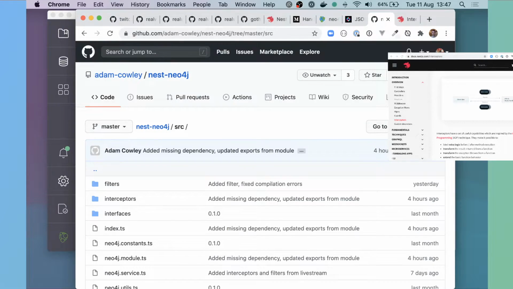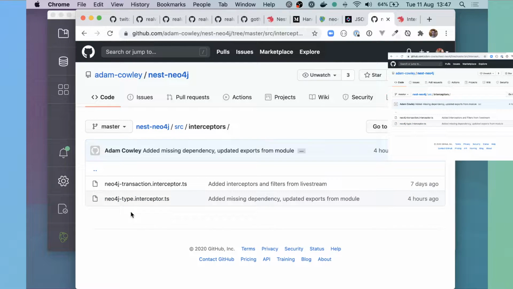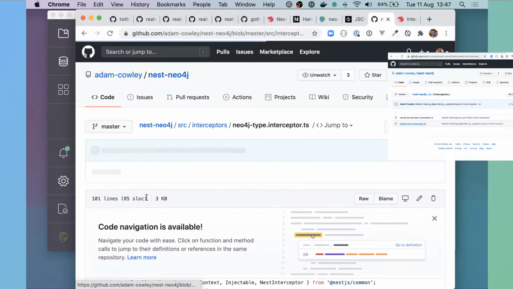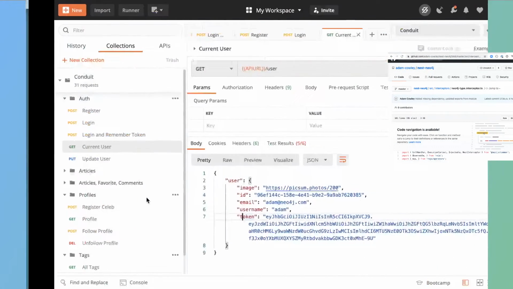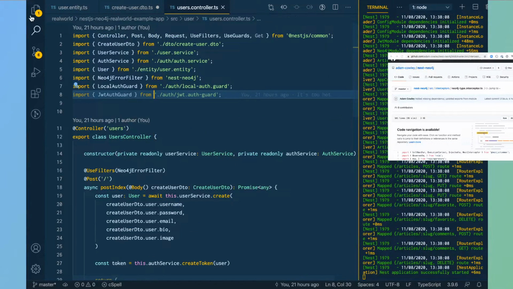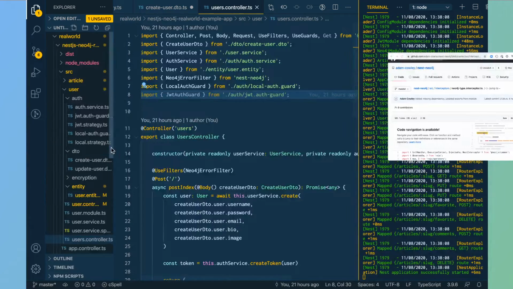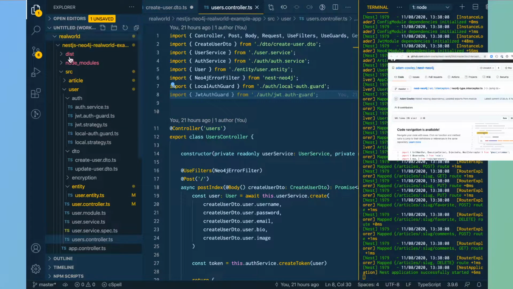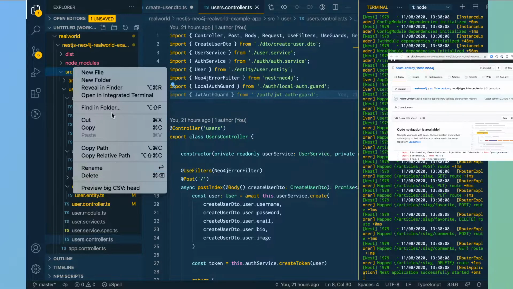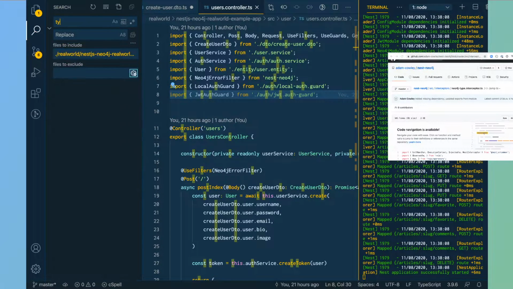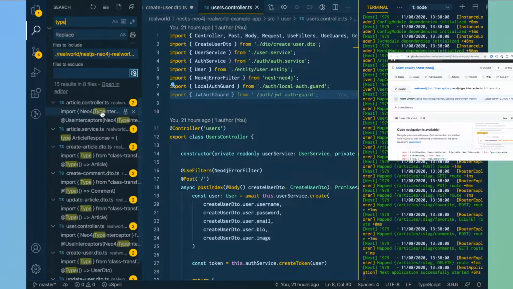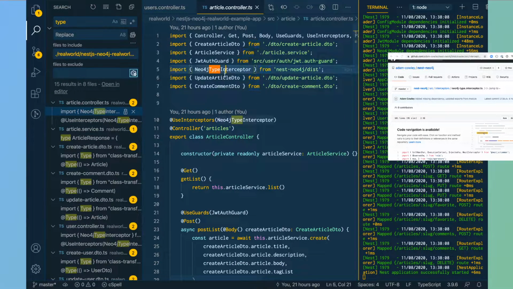There are two interceptors inside this project: the type and the transaction. For the first instance, we'll take a look at the type. I've used this throughout the application. If we take a look for the type interceptor, I've used it inside the article controller, throughout the whole of the class.